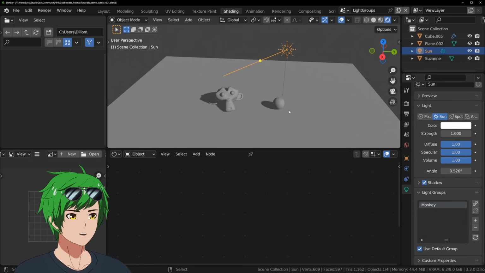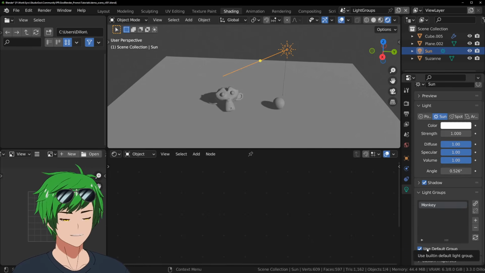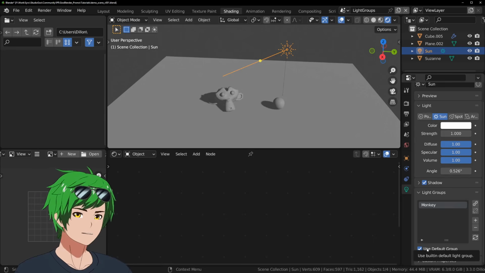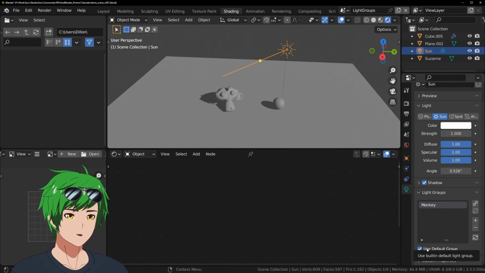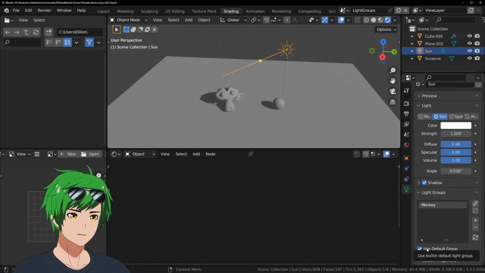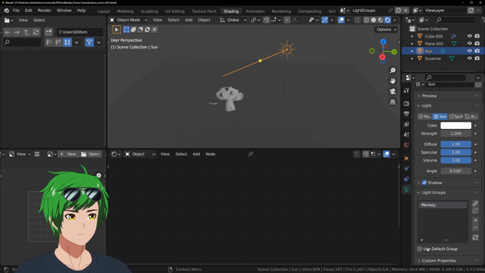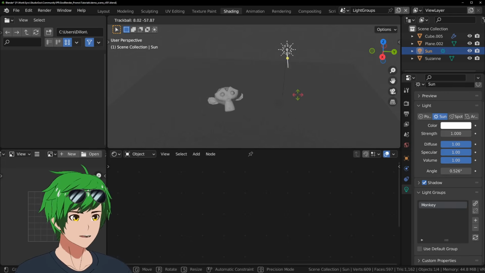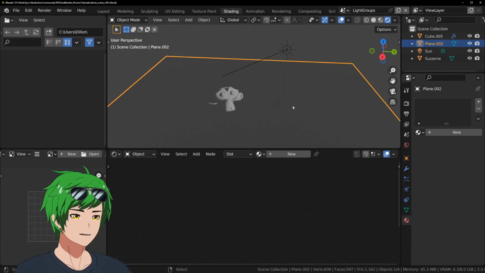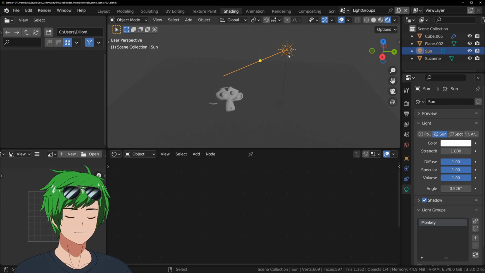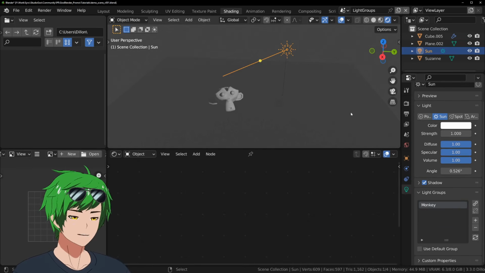Just to show you how this works, I'm going to also turn off the default group because that's an important aspect of it. The default group is basically a single light group that everything gets joined to automatically, which is mostly just there to mimic default Blender behavior. So we're going to remove that. And as you can see, now the entire environment no longer gets affected by this because the light has been removed from the default group, which everything else is a part of.